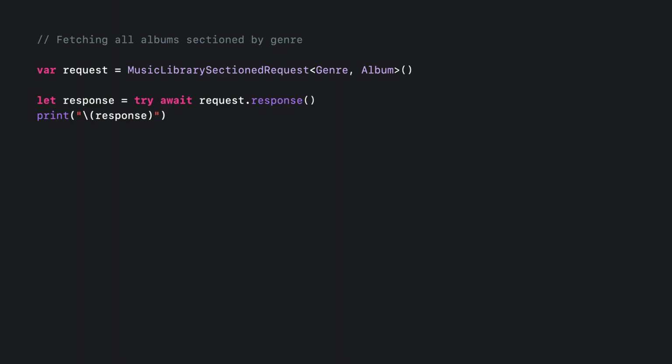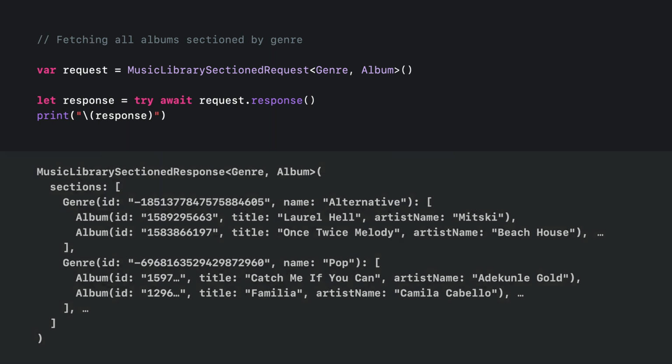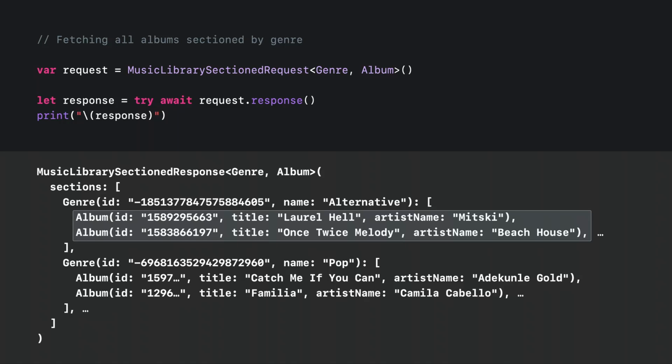Here's how you can fetch all albums, sectioned by their genres, using the library section request. The section response holds a property named sections, where each element corresponds to the first generic parameter of the request, genre in this case. Each genre not only exposes its own attributes, but it also contains a collection of albums accessible via the items property. Those items correspond to the second generic argument. Here the highlight shows albums whose genre is alternative.